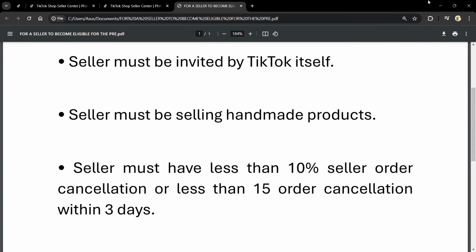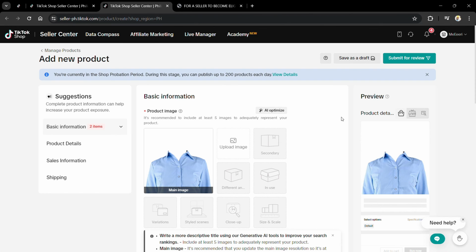So, if you meet those requirements, then you should be able to enable the pre-order option of your product on your specific TikTok shop. And there you have it. Now you know how to set up a pre-order on your TikTok shop.